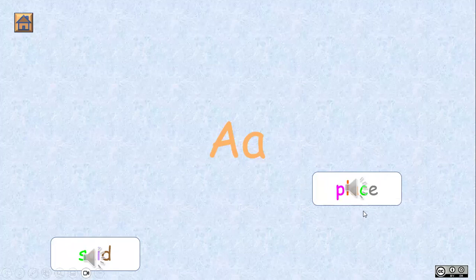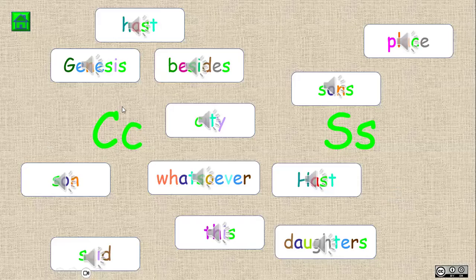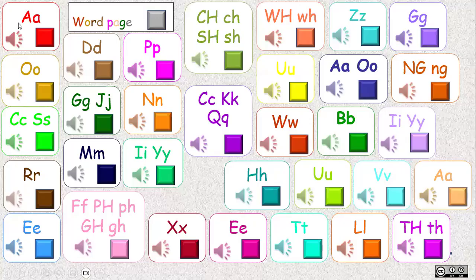The last sound, because the E is grayed out, so we won't try to find it. The last sound is that green C, the same green color, that sometimes it's a C and sometimes it's an S. This time it's a C, but it still says s. And we'll go to that page where we will find where it says place. And that's it. We'll go through to the home page.